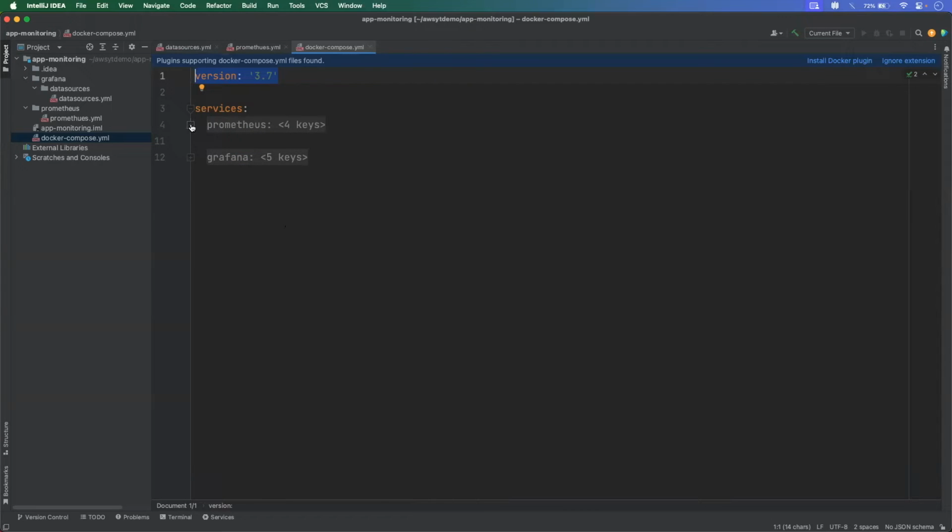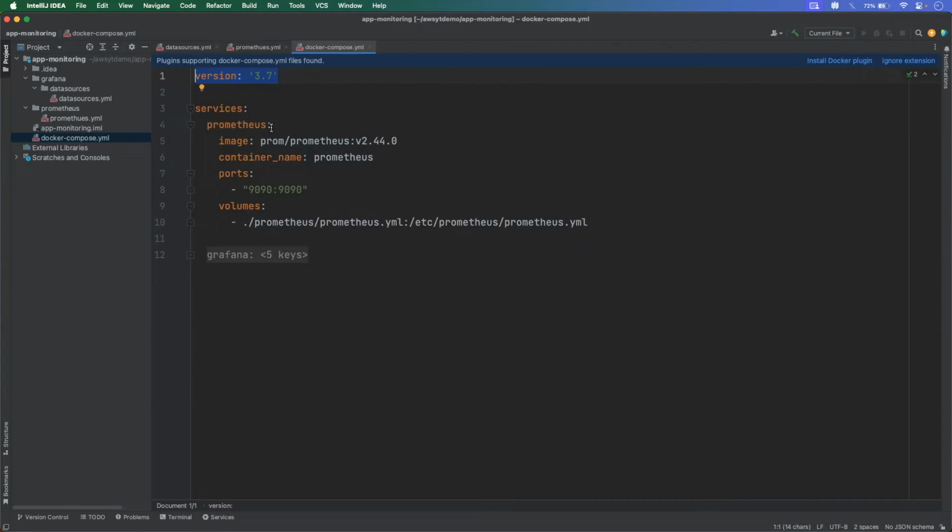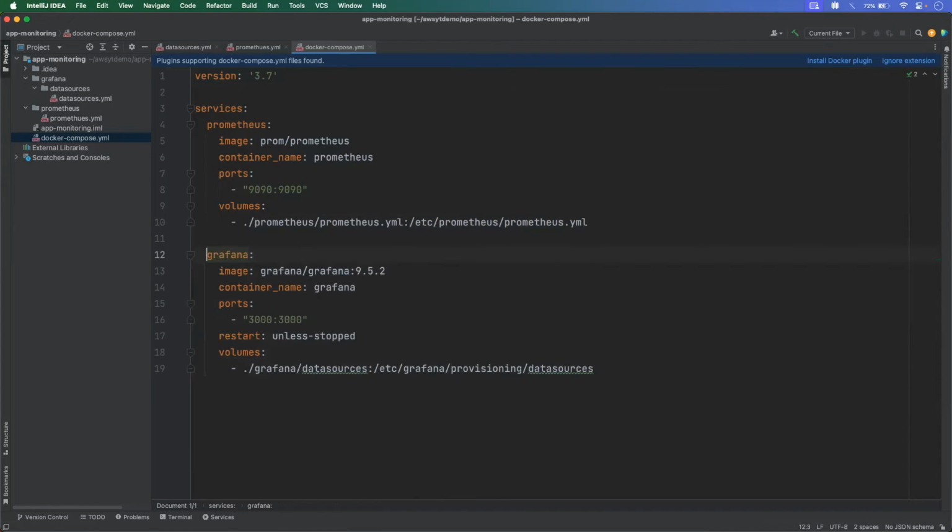Now let's understand each service. In the Prometheus section, this is the name of the service, that is Prometheus. Then I am pulling the image from Docker Hub. Let me remove this version, so it will automatically pull the latest version. This is a container name for the service. Then this is a port. Prometheus we are going to expose on port 9090. Then this is the volume configuration. What I'm doing here is copying this prometheus.yaml file from this Prometheus directory into this particular path of the volume.